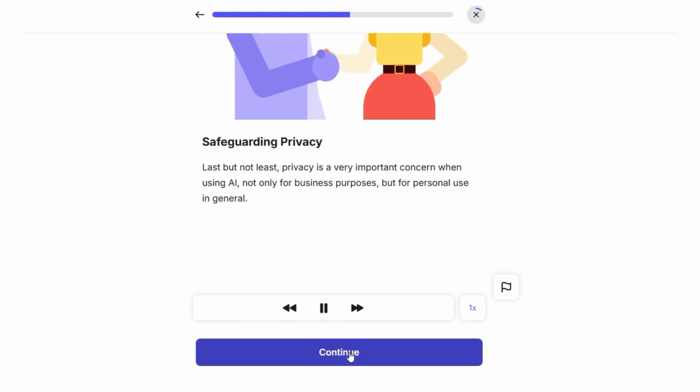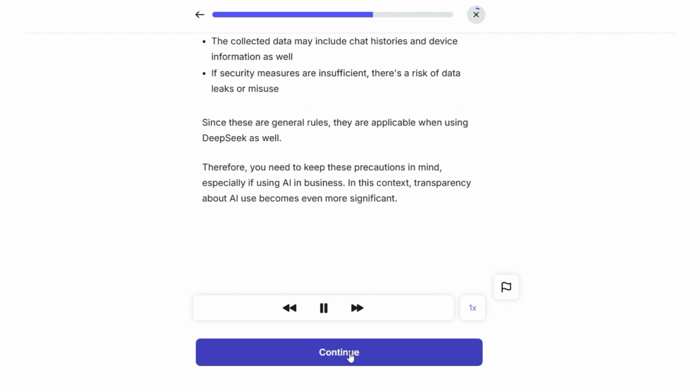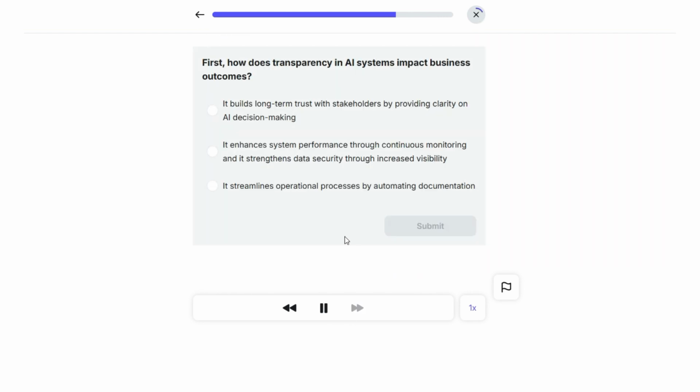Safeguarding privacy. Last but not least, privacy is a very important concern when using AI. Here are some things that you should know when using AI. AI tools collect users' personal data. Therefore, you need to keep the let's practice. Now that you are familiar with ethical considerations and first, how does transparency in AI systems impact business outcomes?